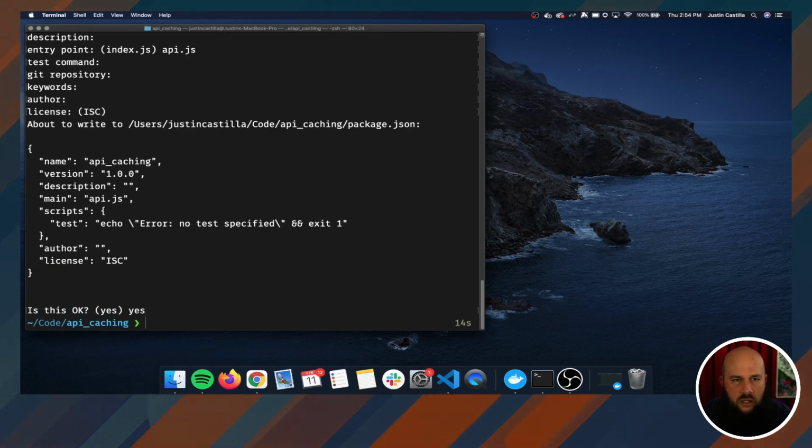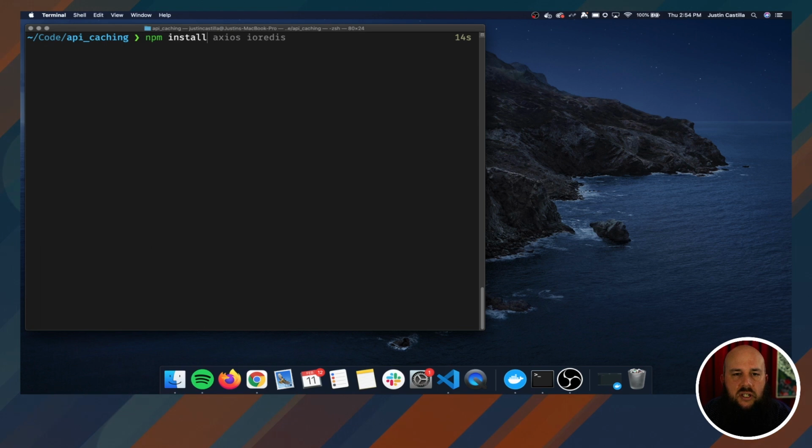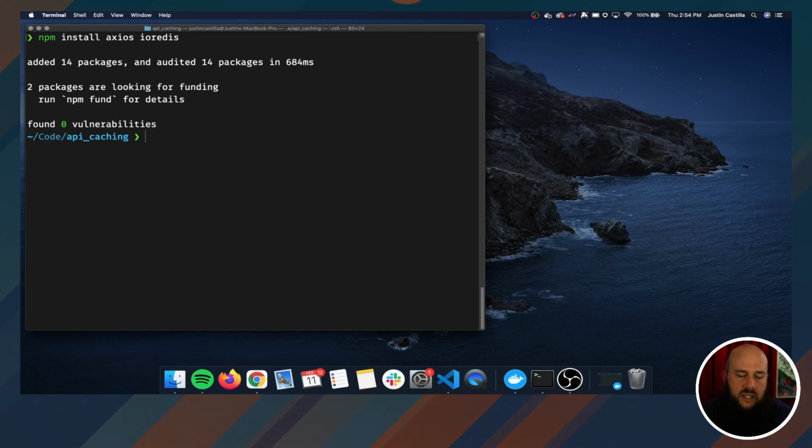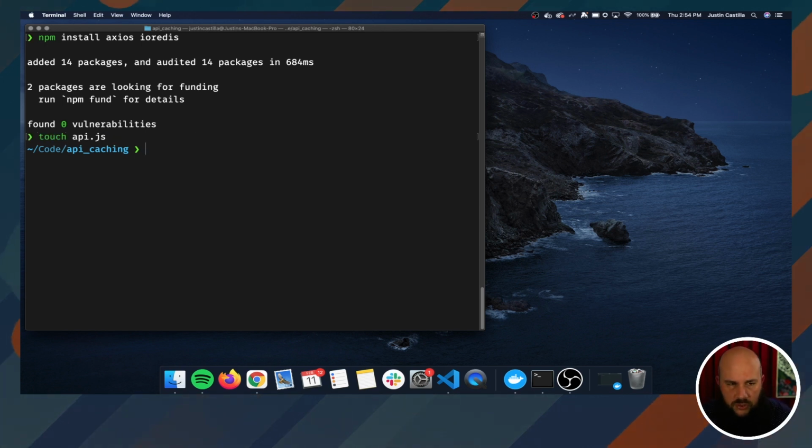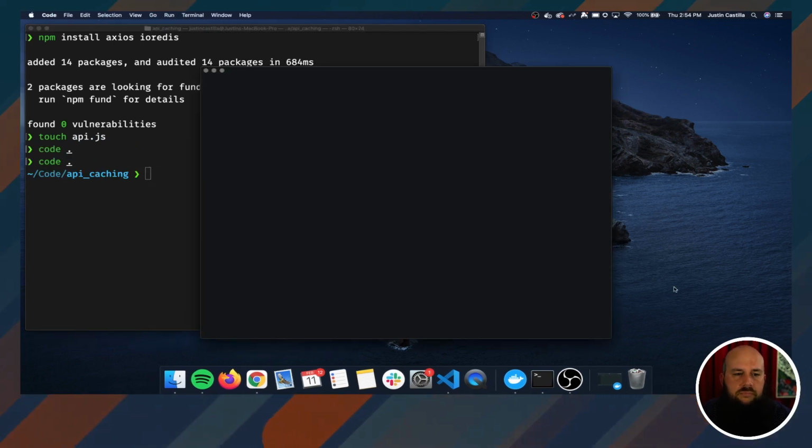Looks great. All right, I'm going to install Axios and ioredis. Axios allows me to make HTTP requests to a URL, and ioredis is my preferred client for JavaScript. So let's also touch api.js. This is going to be the file that I'm going to be working with and running my example code. All right, and let's open it up.